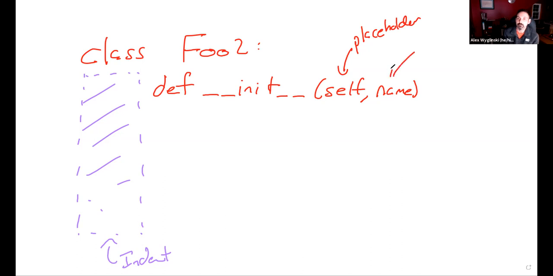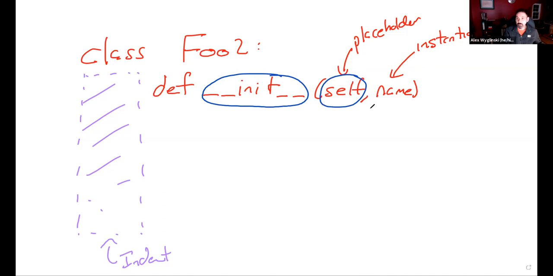And name here is part of your instantiation. Okay, good enough. So what it does is several things. First of all, this here is your initialization function. This here is a placeholder for the name of the object you're going to be defining using this class. And name here is the instantiation of the variable that that object is going to have.